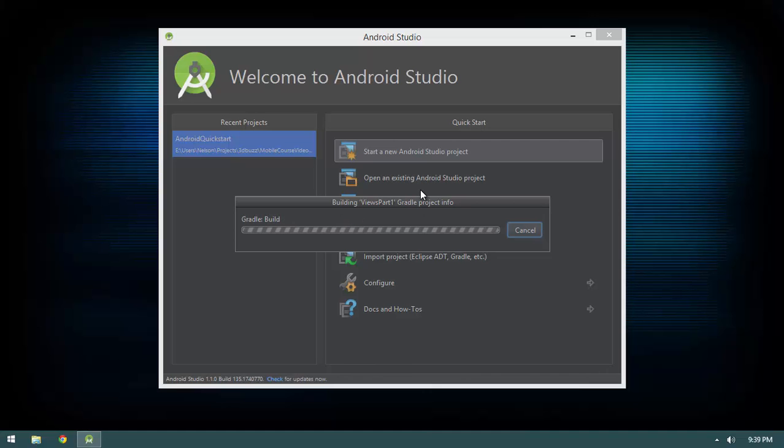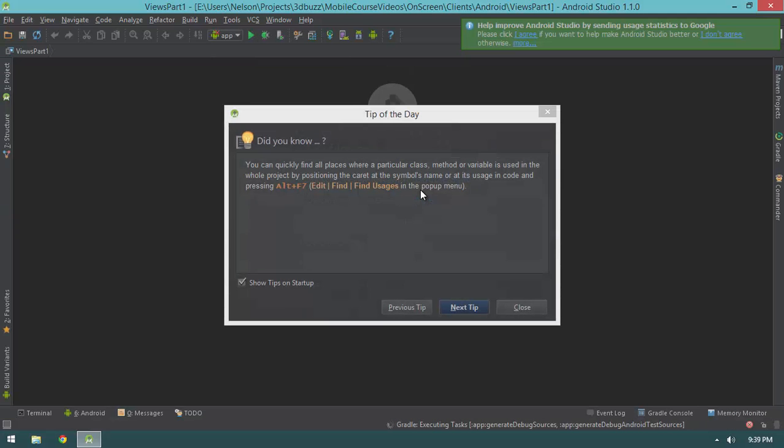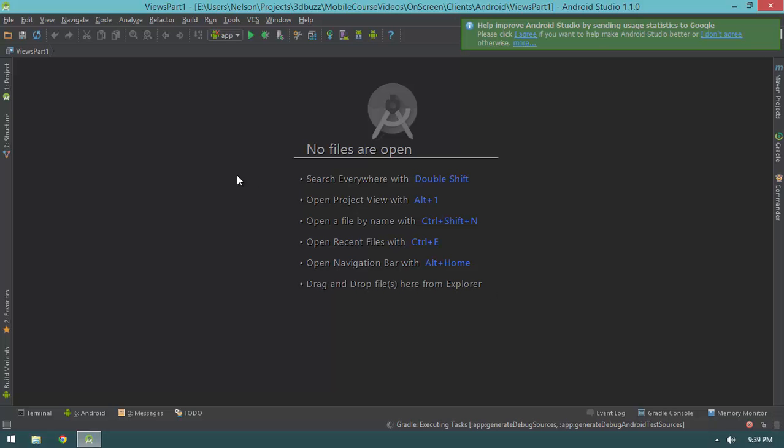You'll notice that what we have here is the application broken up into modules, and we have one module in our application. I'll show you what I mean by that in a sec here once this loads up. You see down here it says Gradle running tasks and indexing. Just don't bother the IDE while it's doing that.